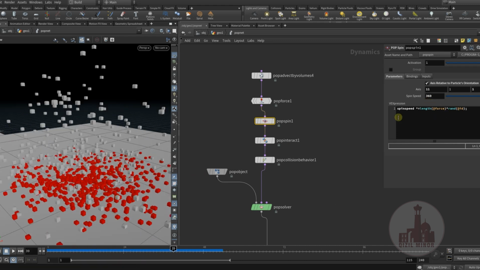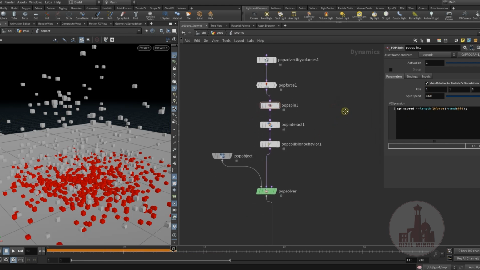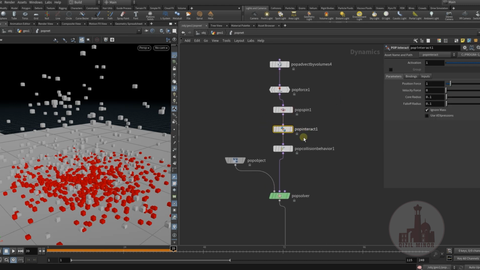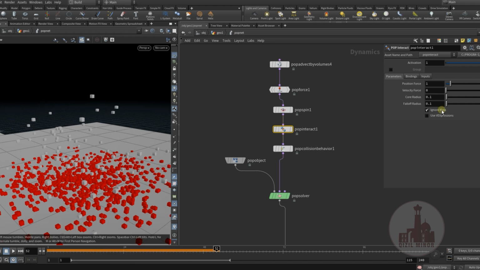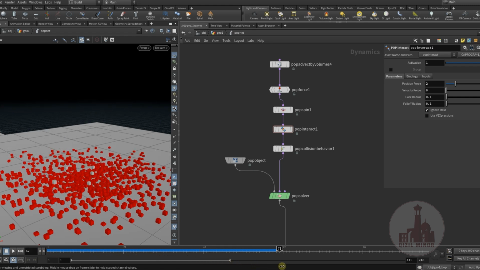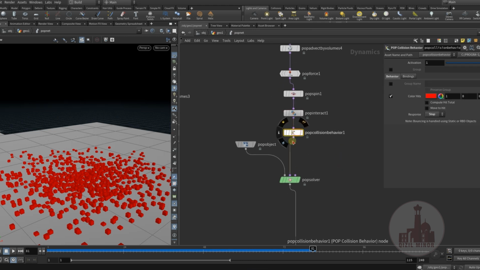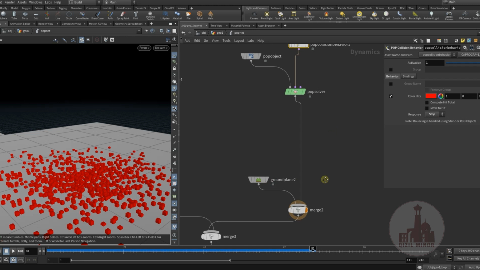and also I add some expression, so I wanted them to spin faster while the force is stronger, and some random ID just to have some random spinning. Here I can just leave it as it is. And I'm using some pop interact just to keep the particles separation. In some cases, I probably have to increase that value. Yes, and in the end, I'm using a pop collision behavior to stop. So after they collide with the ground, they will stop.